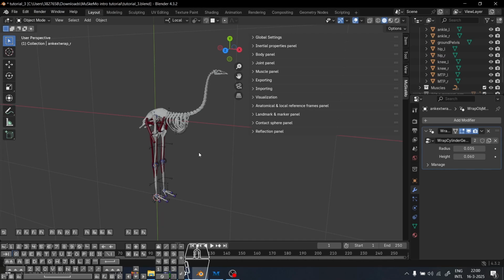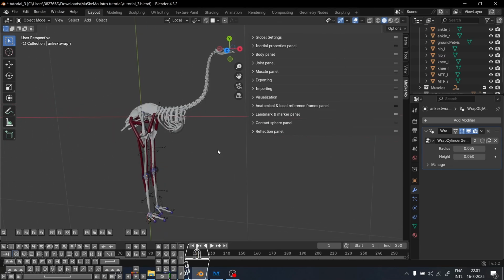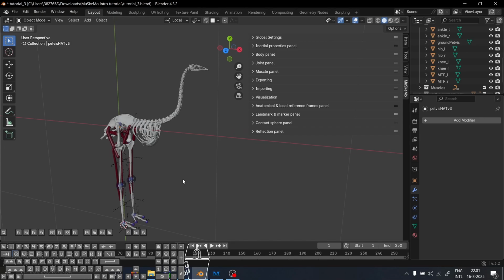In this tutorial, I'm going to construct the emu model you can see right now, starting from only bone meshes and meshes representing the tissue outlines. This is going to be a rather comprehensive tutorial demonstrating most of MuSkeMo's panels and features, although not all of them. And I'll also be demonstrating many MuSkeMo and Blender tips and tricks along the way.